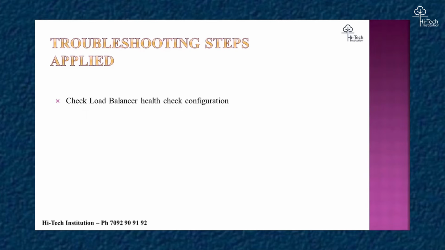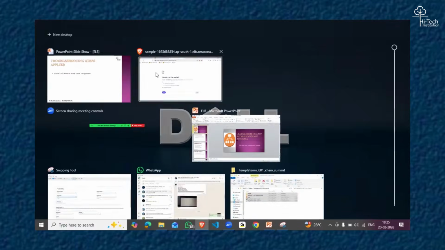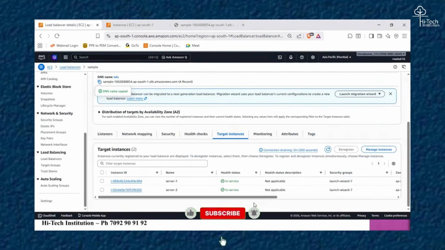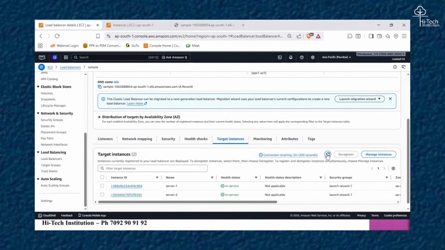Now I will quickly go to the AWS console and open the load balancer health check. We can cross-check once. See, here you can see health check. Both the instances are showing in service. There is a dedicated tab available called health check. I'll just click on that.